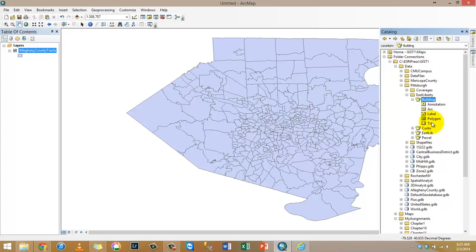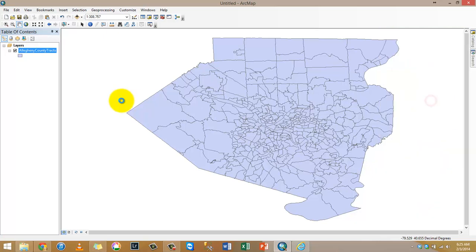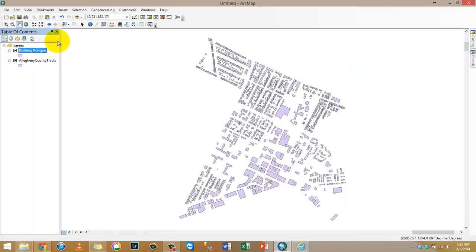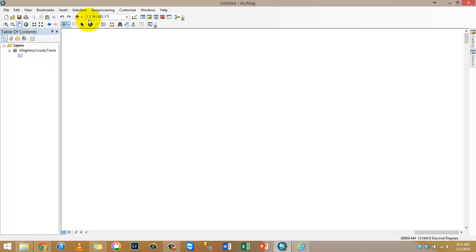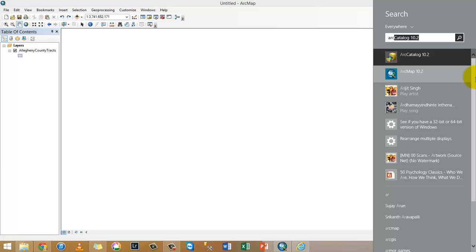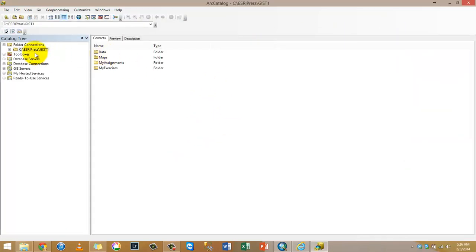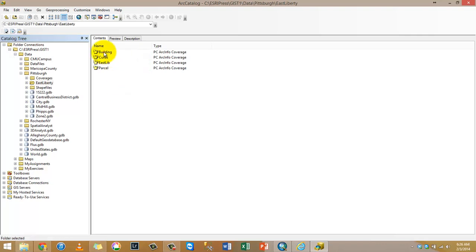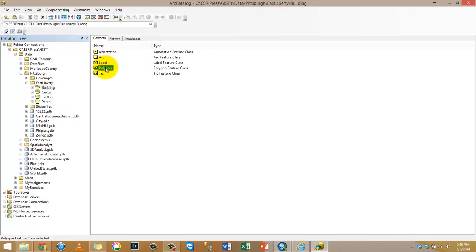So we'll learn how to convert a coverage into a shapefile. What we will do is add this building to the map, zoom to layer. As you can see, these are not lining up. So let's export this using our catalog as a shapefile. So what I'm going to do is go to ArcCatalog. I'm going to go to my data, Pittsburgh East Liberty buildings. I'm going to click on the polygon layer. I'm going to click on create a layer.